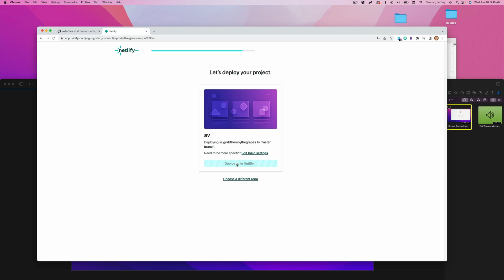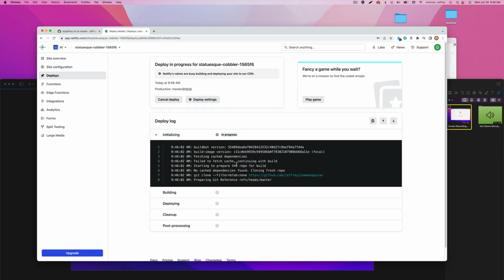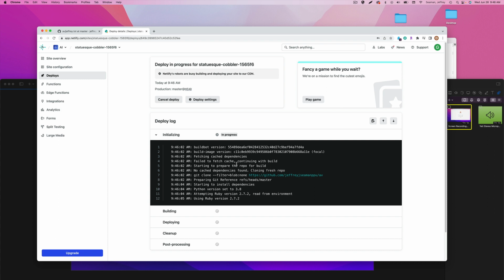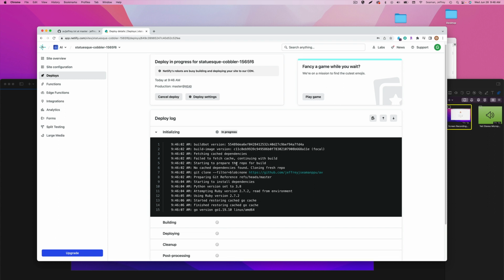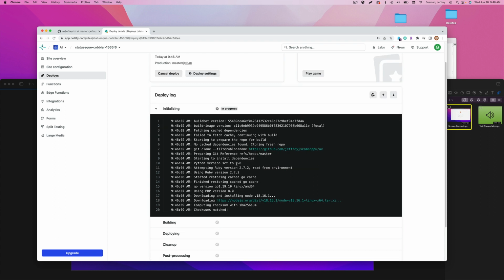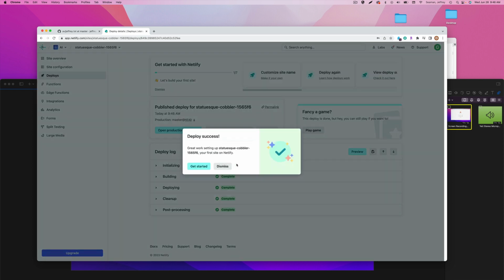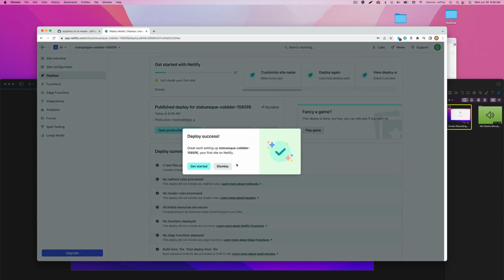This will be your first deployment. Now, when you have a free account, you only have so many deploys that you can do. So as you see here, it's building your information. It's doing a clone on it. It's building progress. It went pretty quick. Deploy success. Great work for setting up. Your first site is on Netlify. Now it gives it a URL. You can set up your custom URL, and we could talk about that later.